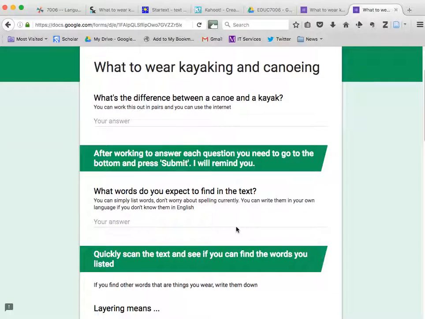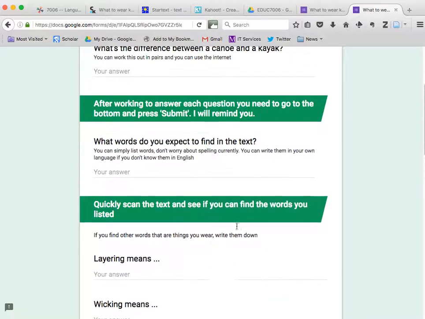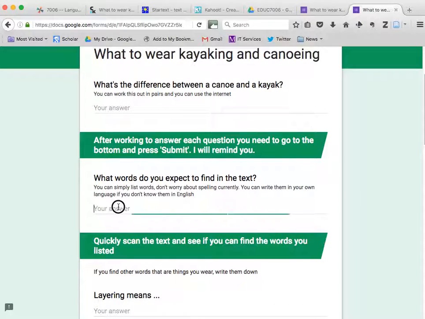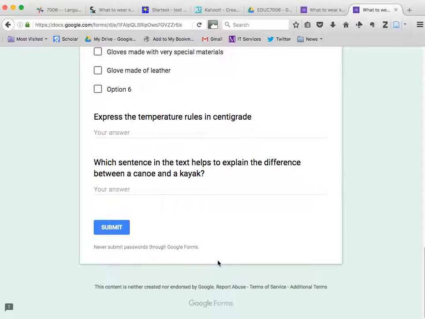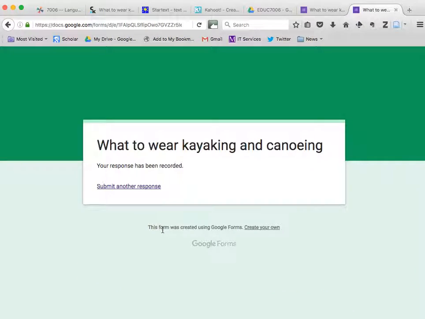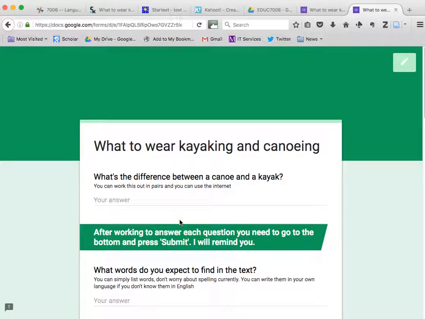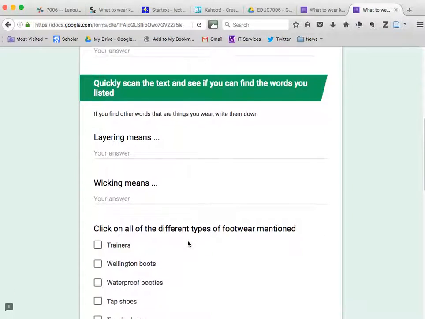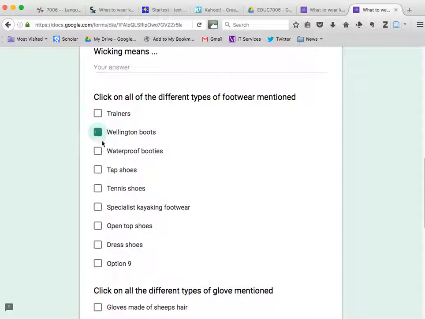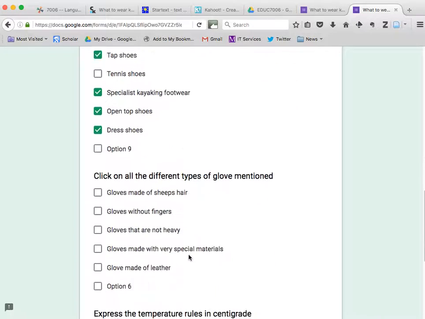They'll get used to the idea as you go through, so you can keep going back to the form and putting in different answers. So what words would you expect to find in the text? Maybe find shoe, maybe find helmet, maybe find canoe. All right, so again, we submit that, and each time they need to submit another response. So I'm going to click a couple of these just to show you how it works.